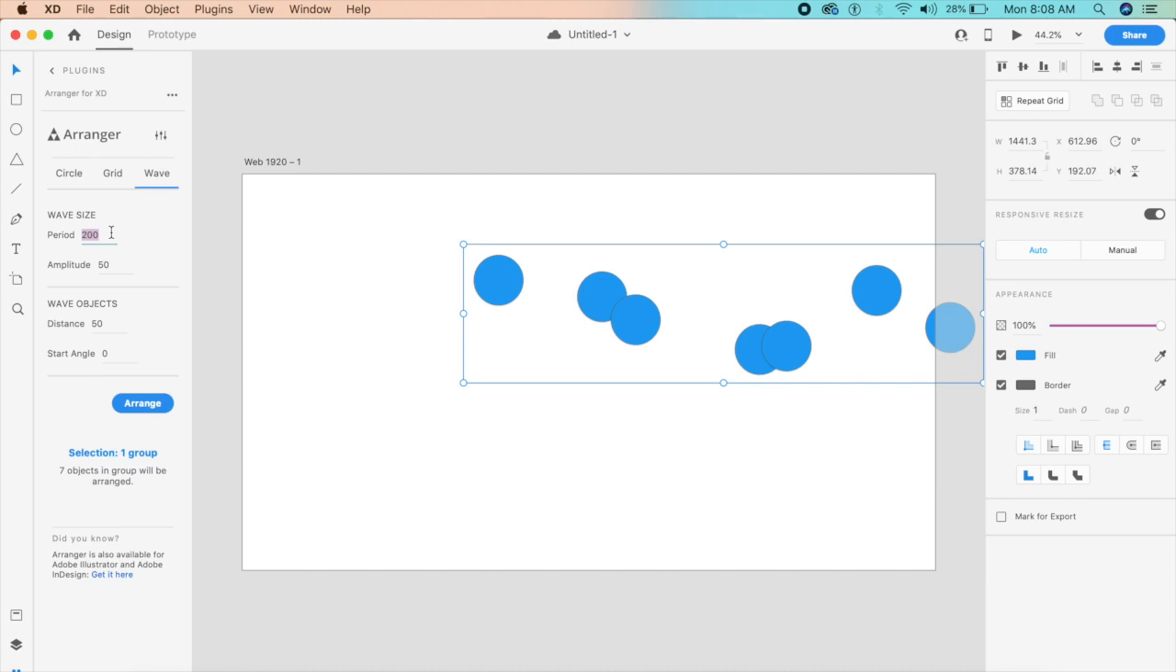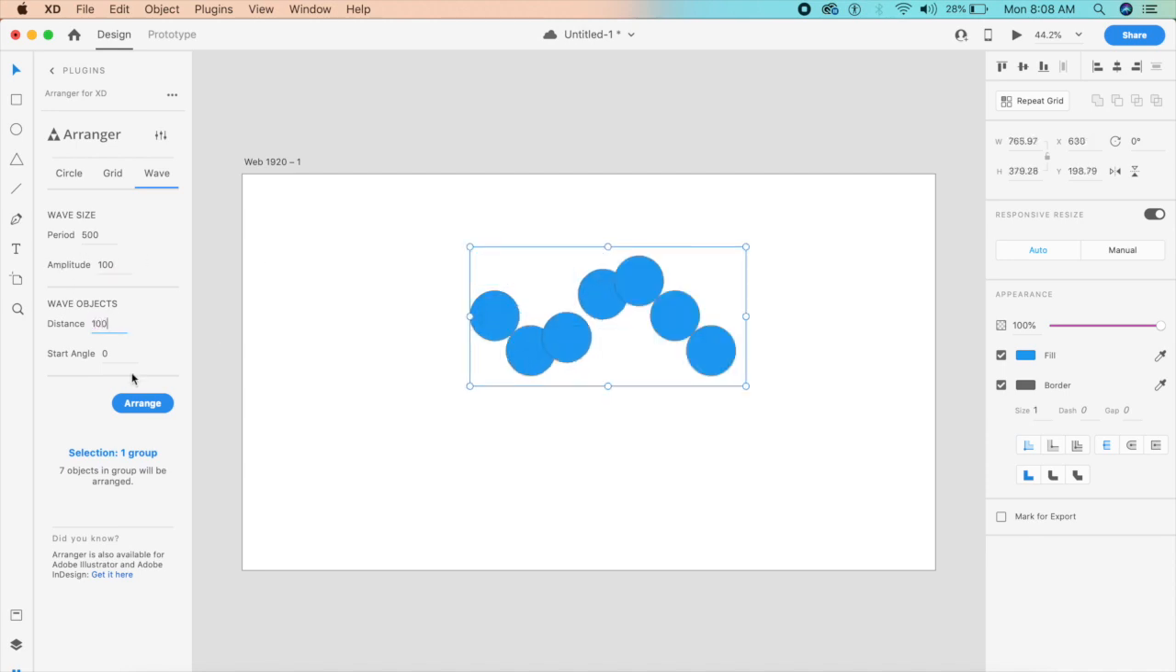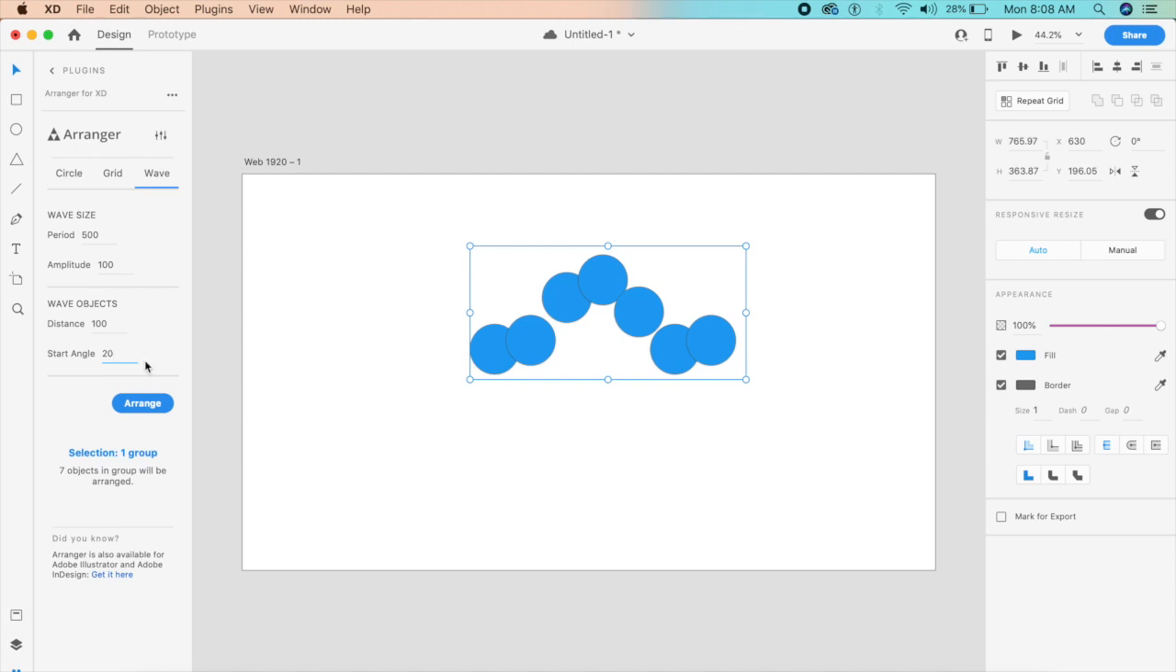So wave size 200, fine, or maybe 500. Let's go big. And amplitude about 100. See how it creates a wave, distance about 102. See how this wave starts to build up. Start angle 20.